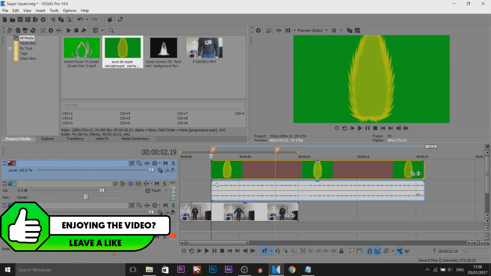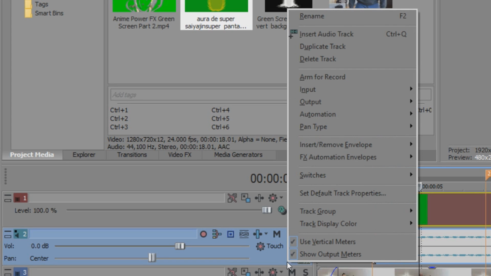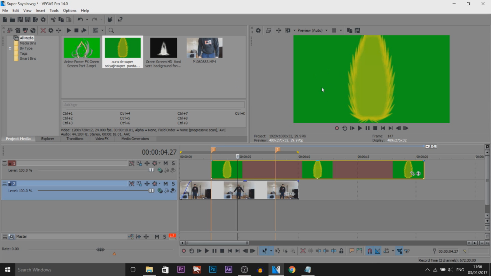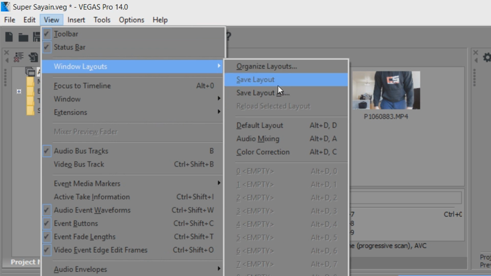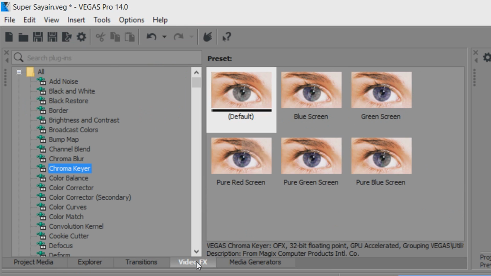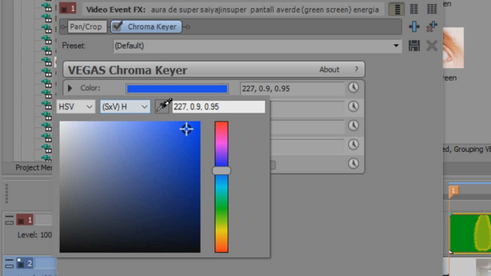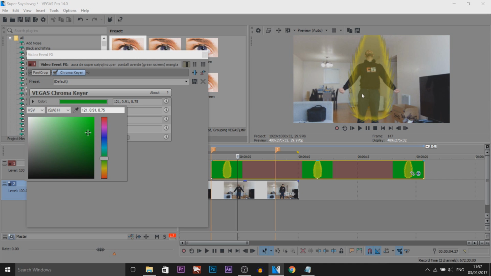Okay, so number two, this one also has sound. It's optional if you use it. For me, I don't want to use it, so I'm going to right click and delete the audio track. And again, we need to get rid of the green screen. For those that skipped ahead, to get rid of this green screen, first of all, we need to head over to Video Effects. If you don't see it, come to View, Windows Layout, and Default Layout. Now, from Video Effects, we're going to come to Chroma Keyer, add on the default, come to Color, the Color Picker here, and select the background so it gets rid of it like that.